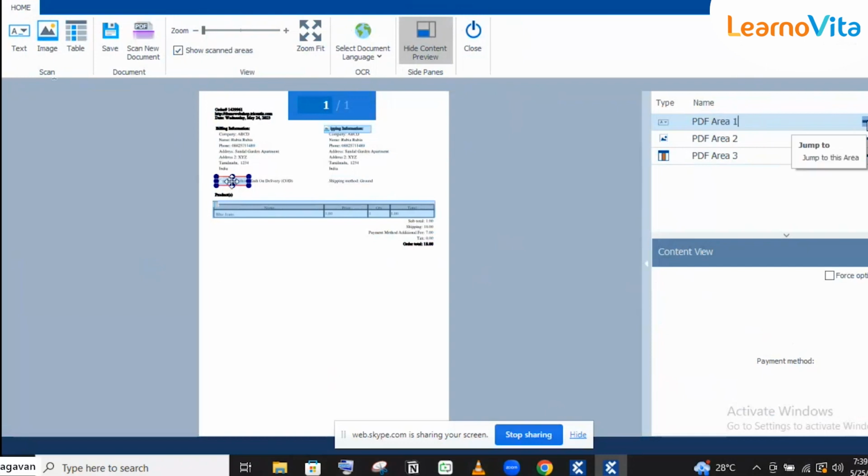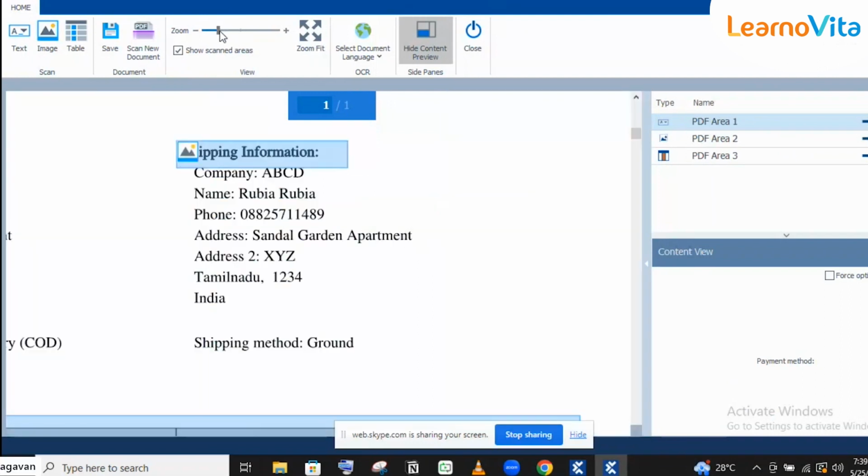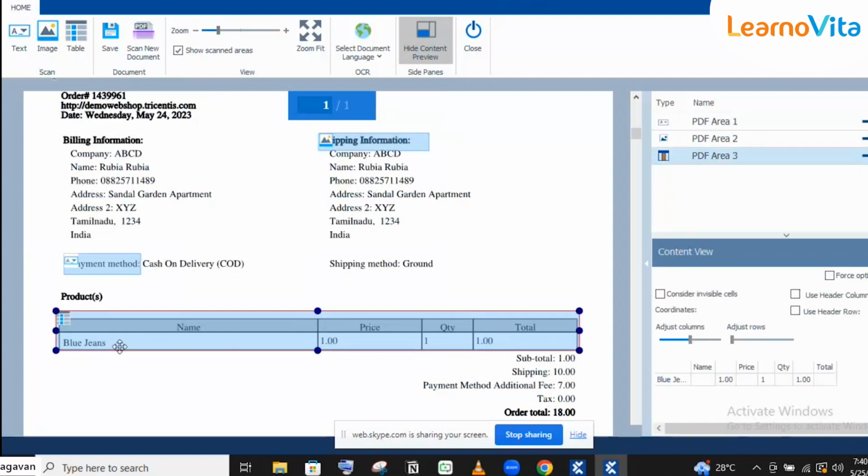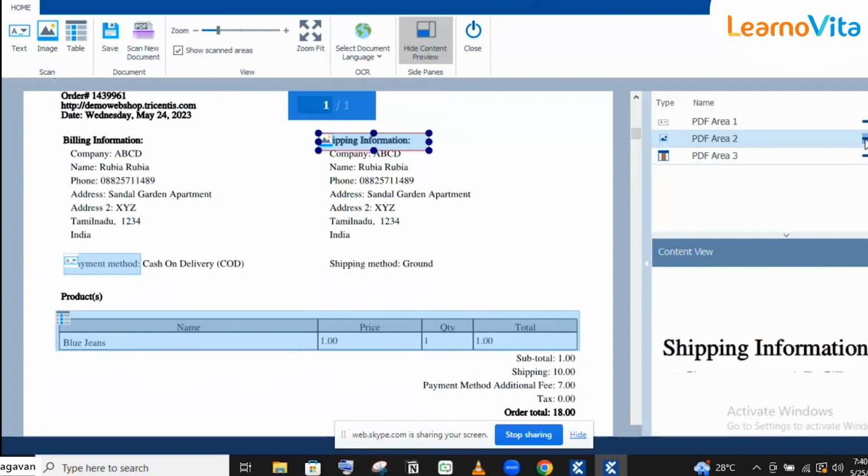And this option is to jump to. So for example, I have clicked on this payment method, so it is highlighted. If I click on this one, you could see that it got jumped to this element. If I click on this shipping information, it will be highlighted here, shipping information. If I want to do some changes, I can do them.